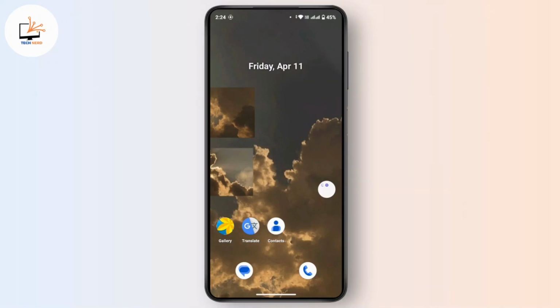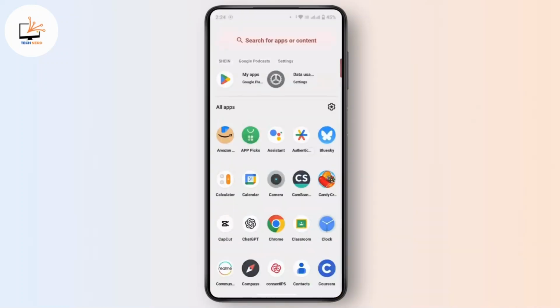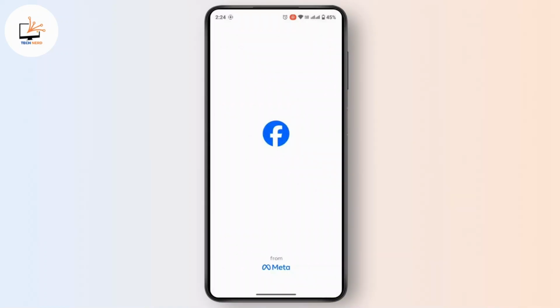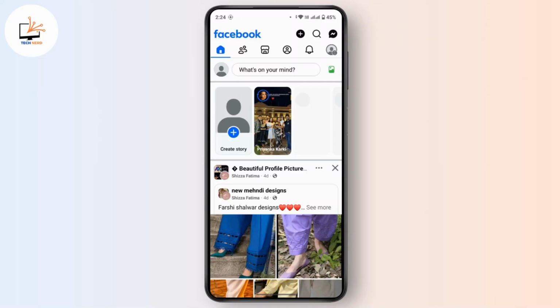So if you're on your personal Facebook profile, you cannot completely remove the message button, but you can limit who can send messages to you. So here's how you can do it. First of all, you have to launch the Facebook application in your mobile device and make sure that you're logged in with your preferred account.